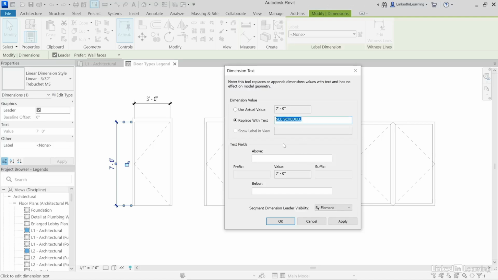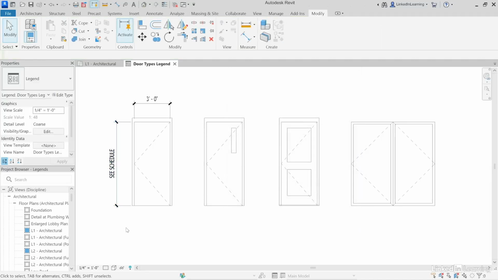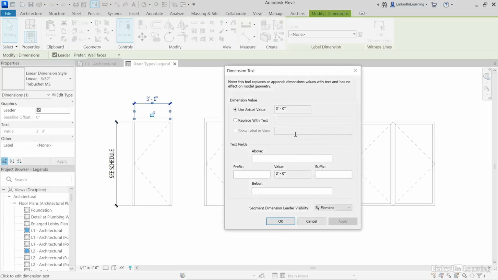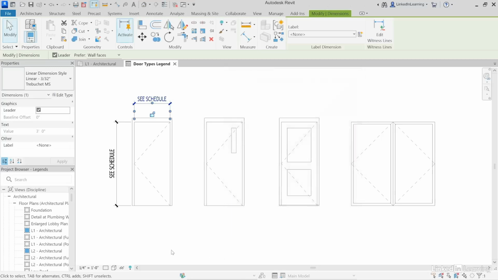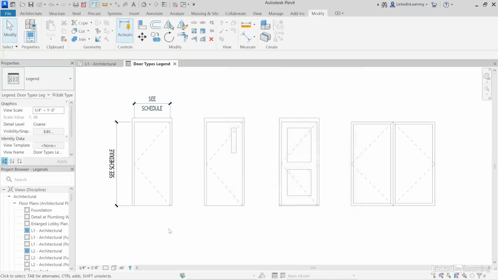Now I'm going to borrow this piece of text, Control C to copy it to my clipboard, and click OK. And notice that that now replaces the dimension value. I'm going to repeat that with this one. And if you do the value across there, it fits. But if you'd like to make it a little bit more readable, you could also use the below field here and do it that way. It's up to you, just whatever you think looks nicer.